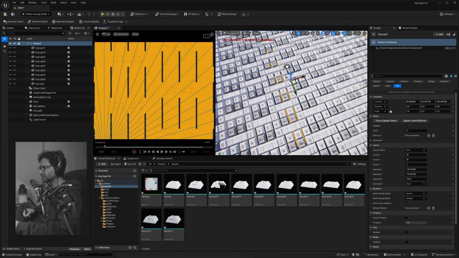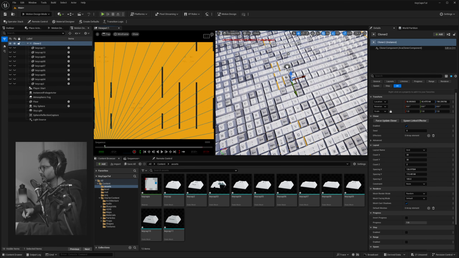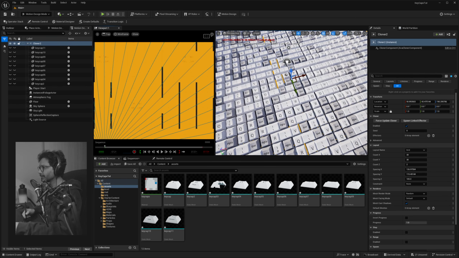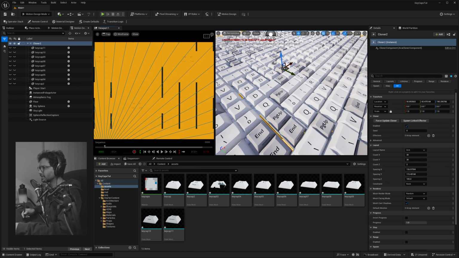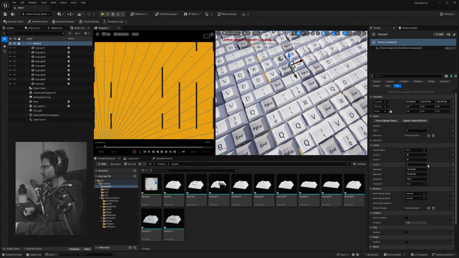But you can see there's a repeated pattern in there. So what we want to do is randomize how the keycaps are being placed inside this actor. We'll go into our mesh render mode and then select random. Now you can see it is more randomized. They're also kind of sticking to each other, so let's increase the spacing between them.